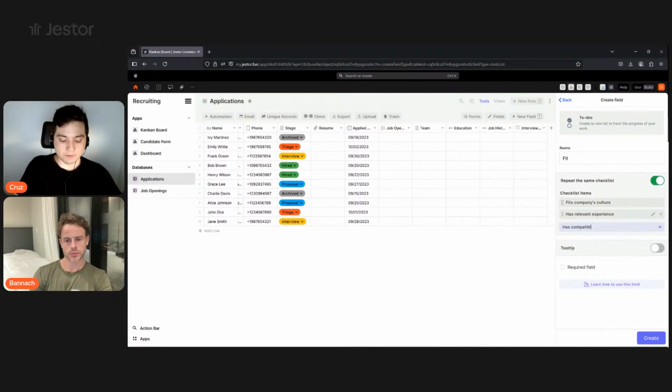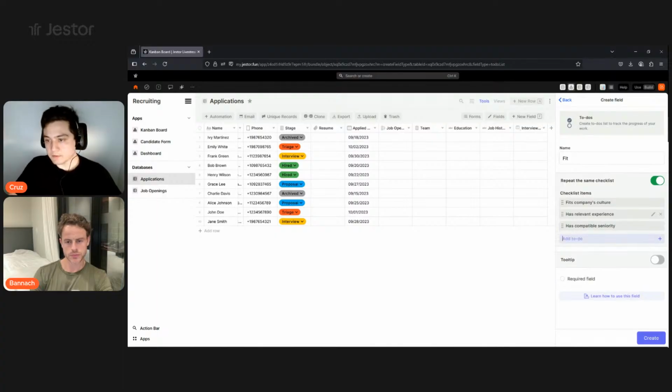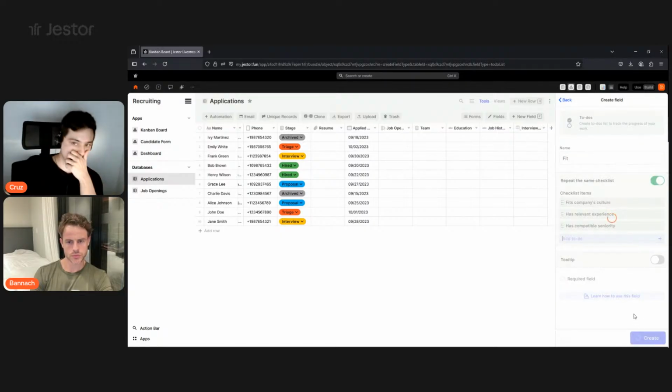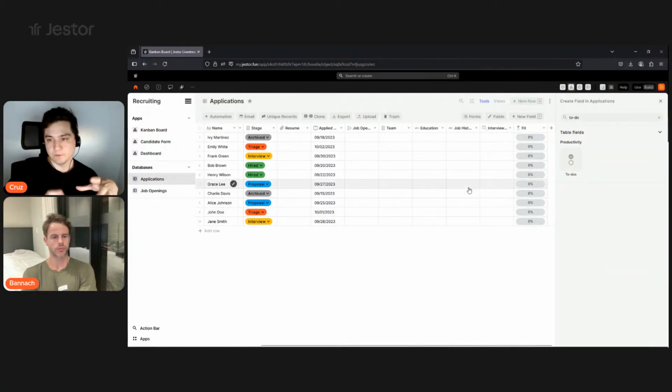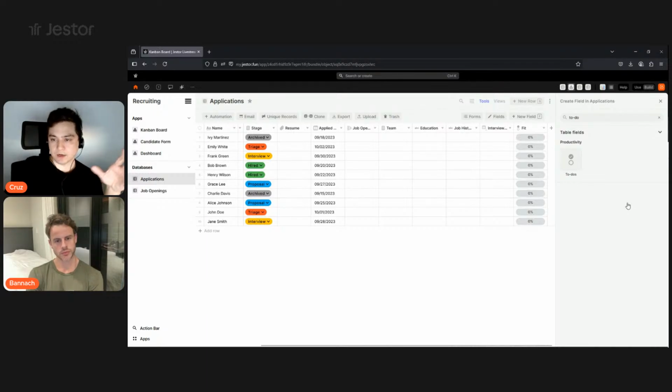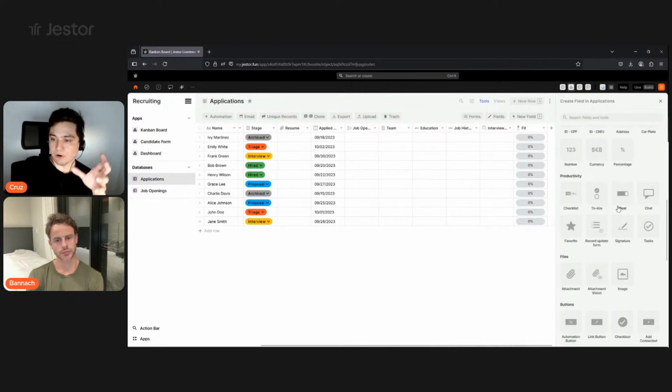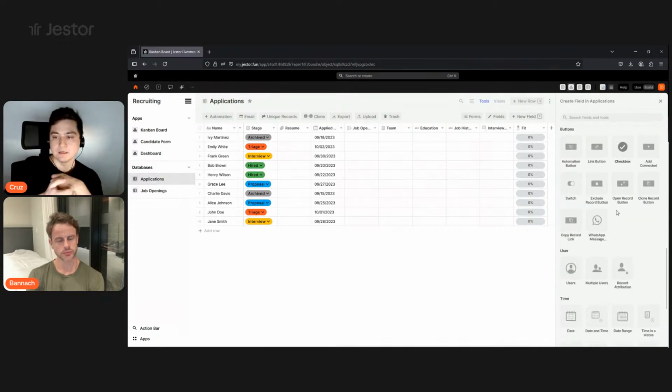Has compatible seniority. Okay, so these are going to be the standard questions for the recruiter to go through in an applicant's card in the Kanban board, right? So we could keep adding more fields here. So the idea here, you guys could go to the fields panel and see all of the things that we have here. But I'm not necessarily going to go through all the fields. We could have more things for the process.